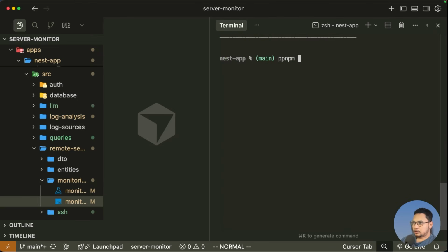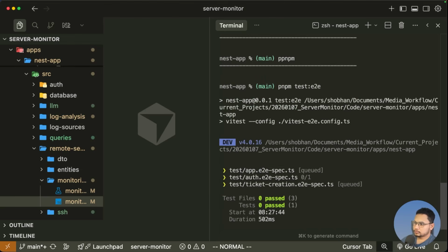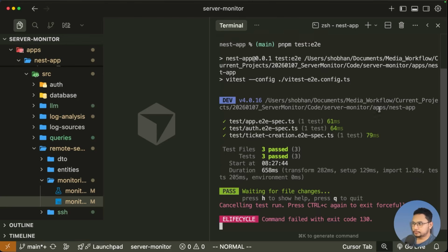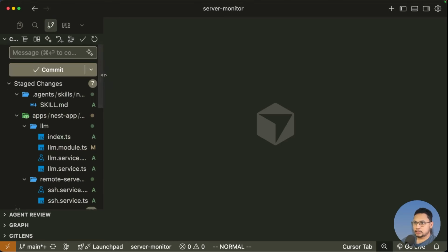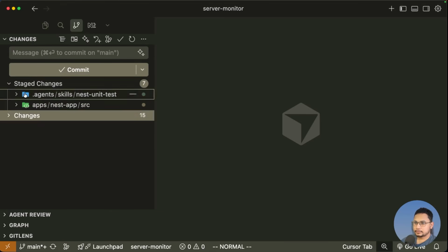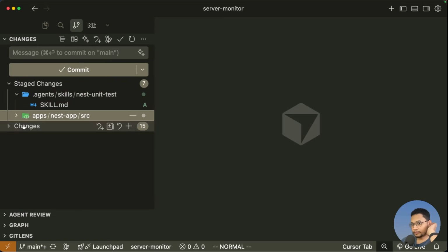Let me run our end-to-end test as well. Perfect. Let's do a quick commit. Let's see what are the things we have changed. We have added a new skill file, agent skill.